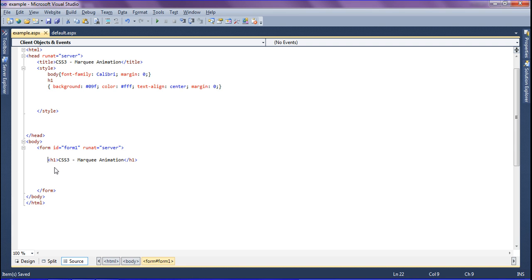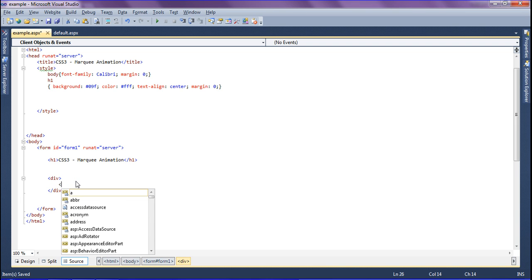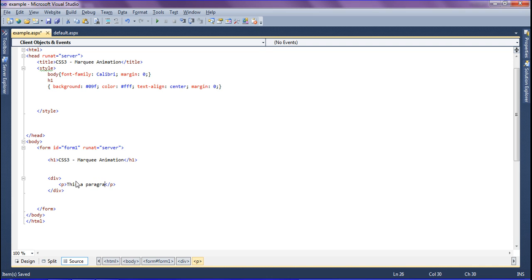I have an h1 tag in which I have made the heading as CSS3 marquee animation. First of all I am going to create a div tag. Inside the div tag I am going to add a paragraph tag, so that the paragraph tag has to make a CSS3 marquee effect. So I am going to insert the text as: this is a paragraph and going to move.